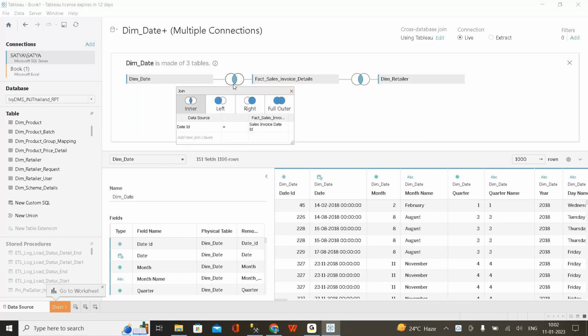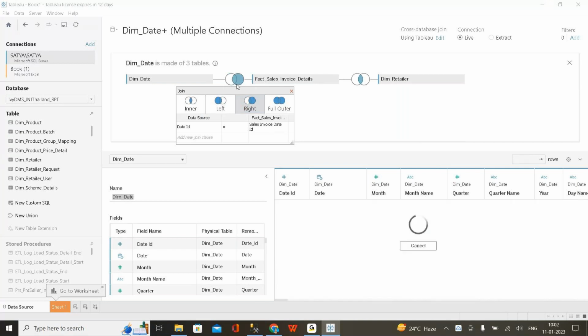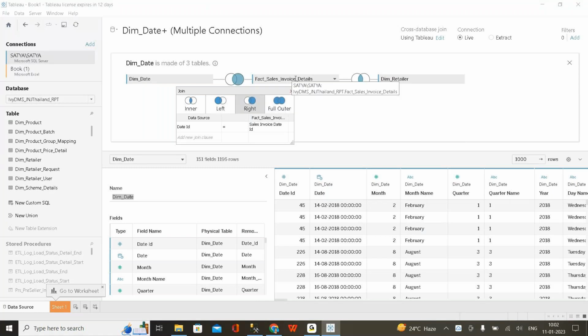Sorry, here the right side is the fact table, so we have to choose the right outer join. In this case, what is happening? The right outer join fetches all the records from the sales fact table and only the common records from the dimension date table.